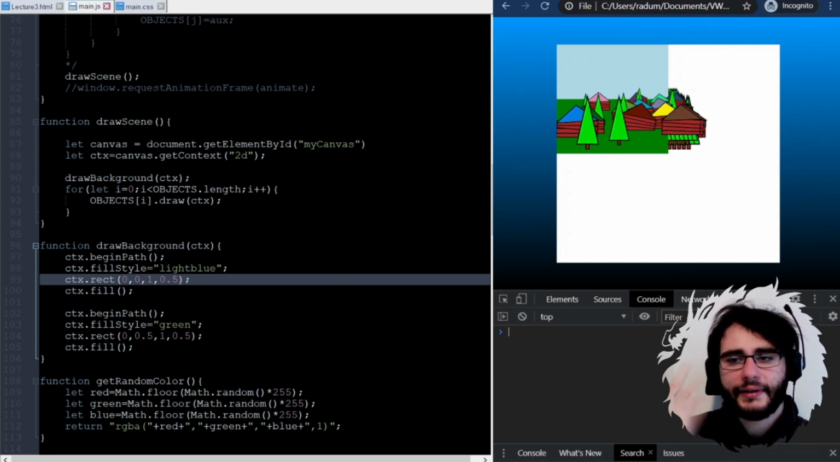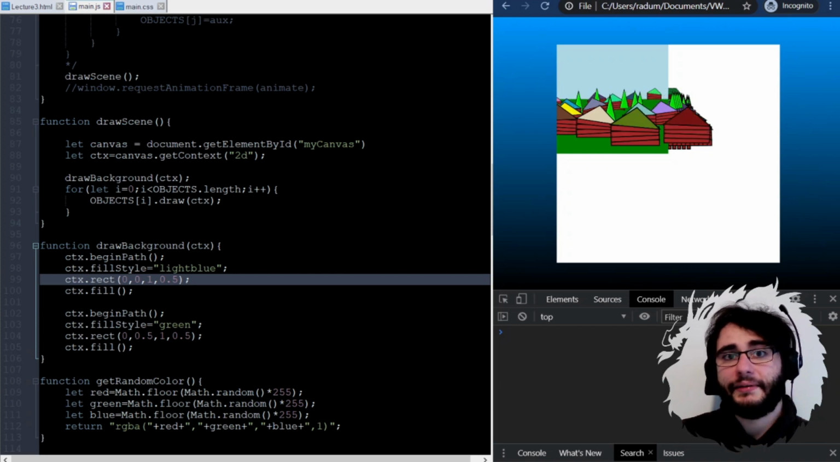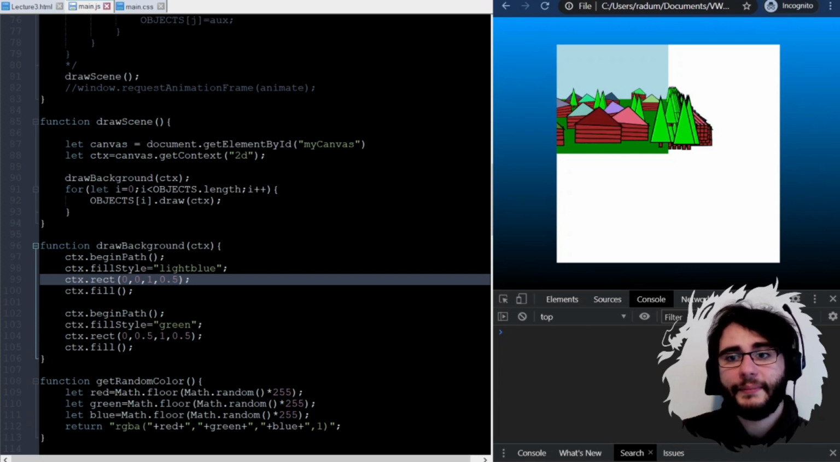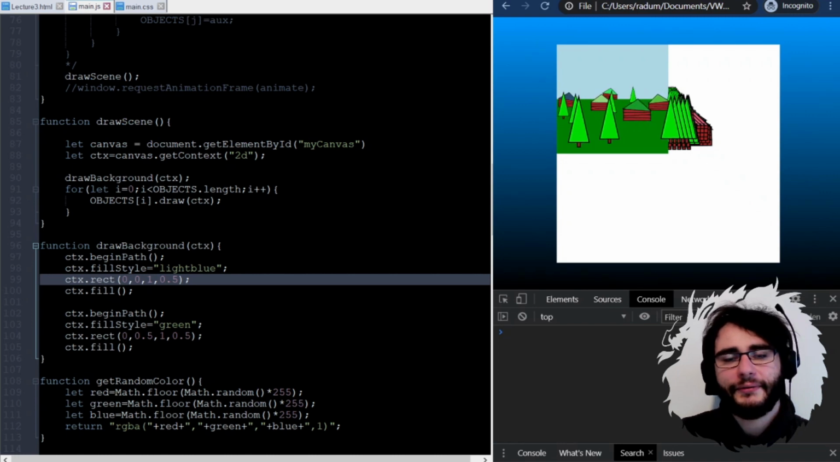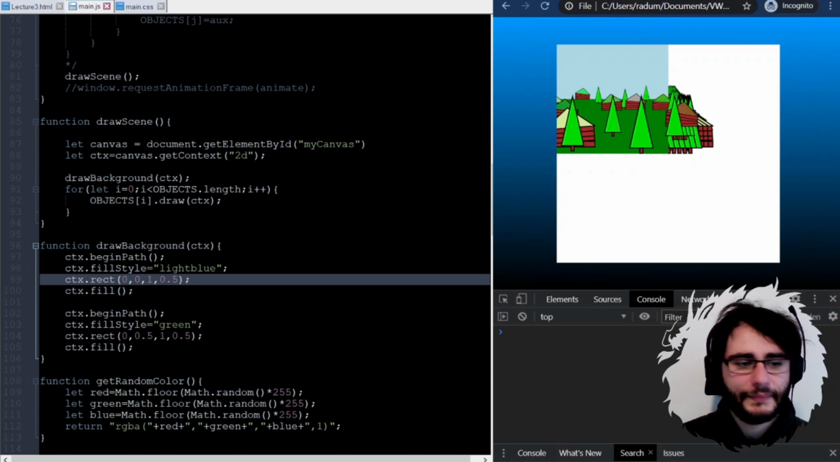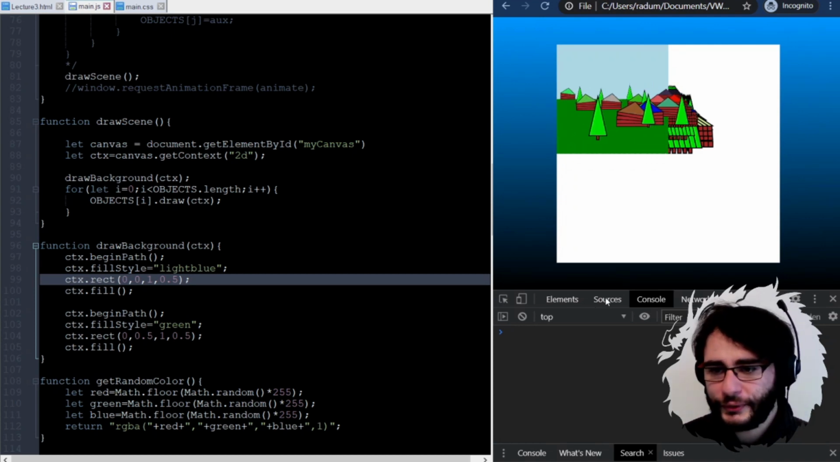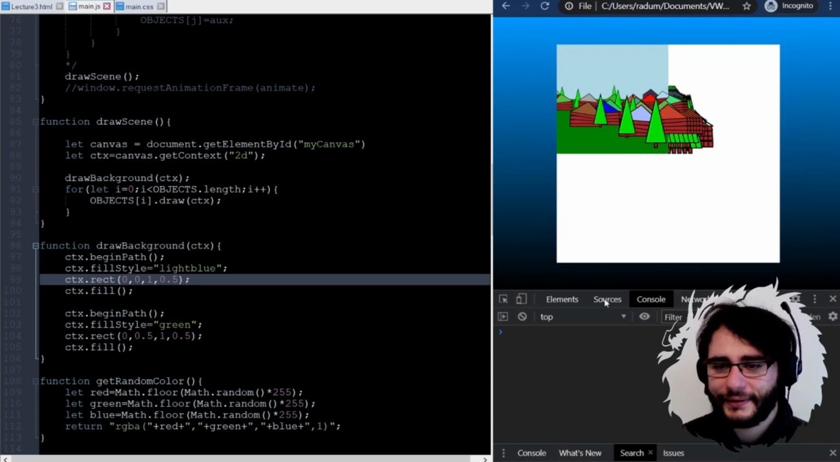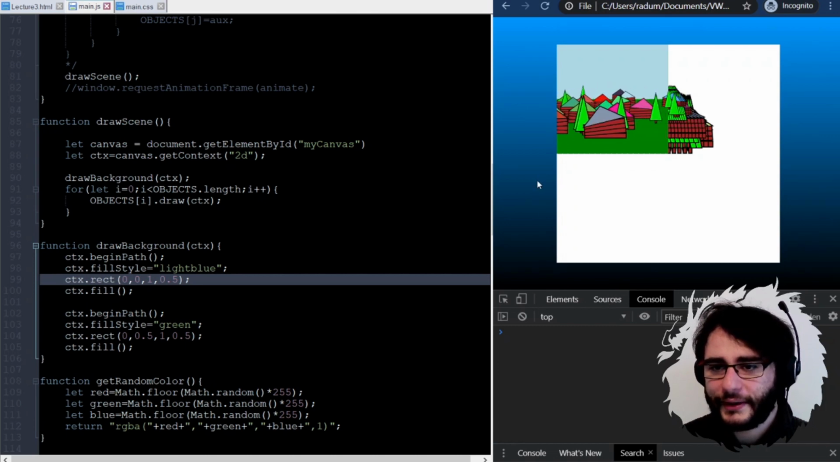So every time I'm drawing on the canvas, the pixels stay there. If I don't remove them, I can mask them with the next time I draw the background, for example. So yeah, good. So that's exactly what we are doing here.